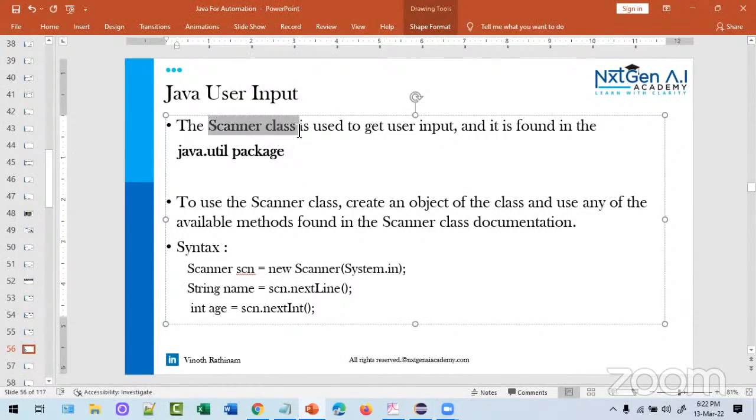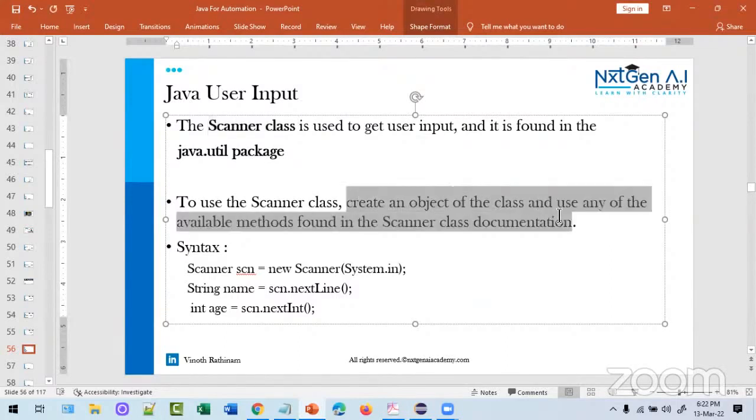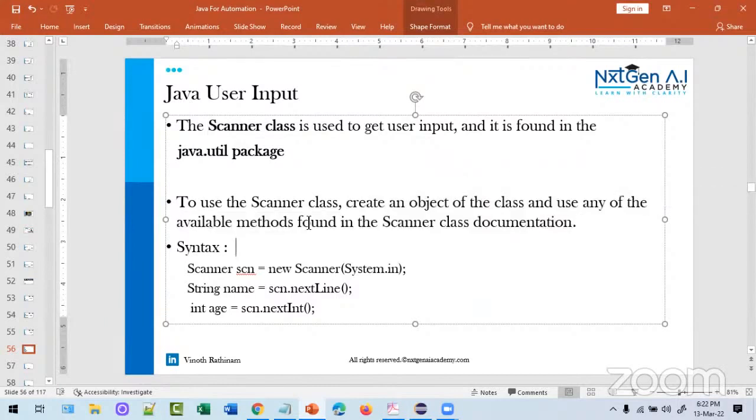Inside the Scanner class, we have all the methods which are necessary to get user input, because we have string values, we have float, we have integer, like that we have different data types. According to that, the respective method needs to be chosen. So this Scanner class is already providing all these methods. Whenever you want to use a method inside a particular class, we have to create the object of the class and use any method found in the Scanner class documentation.